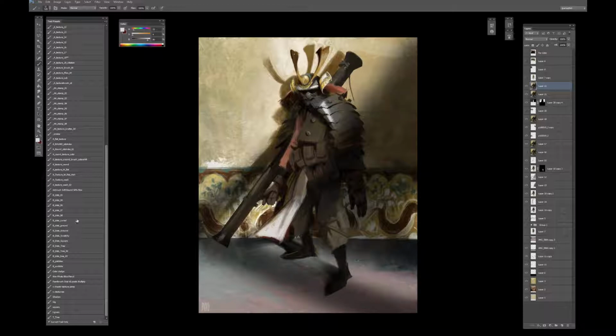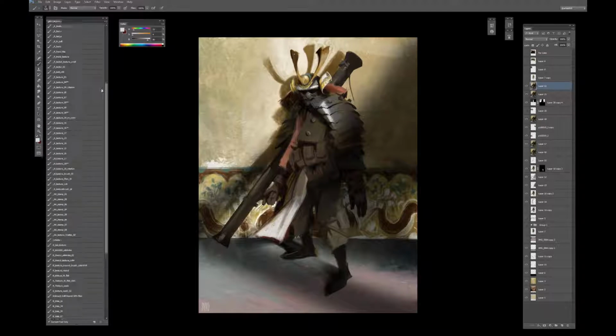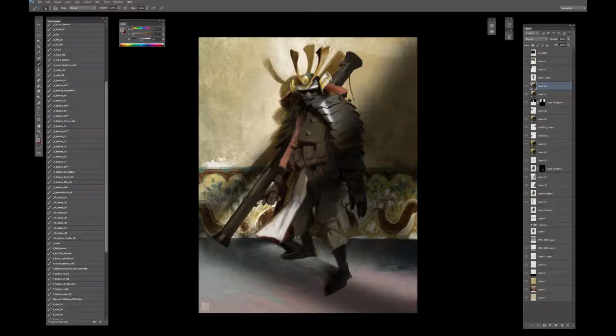Stamp your name. That's pretty much it. Just fix some areas here. Gonna add a little bit more light source here.